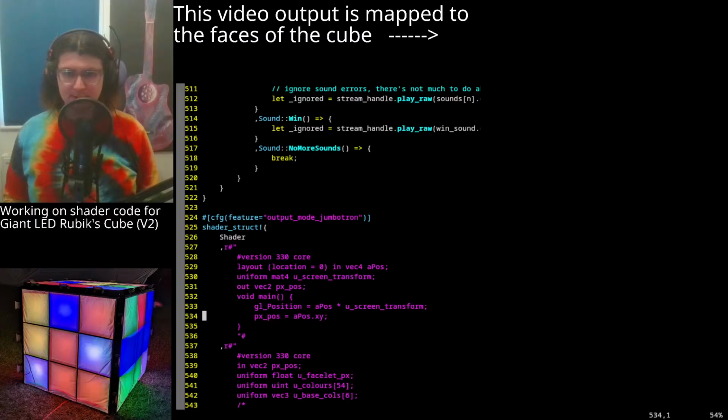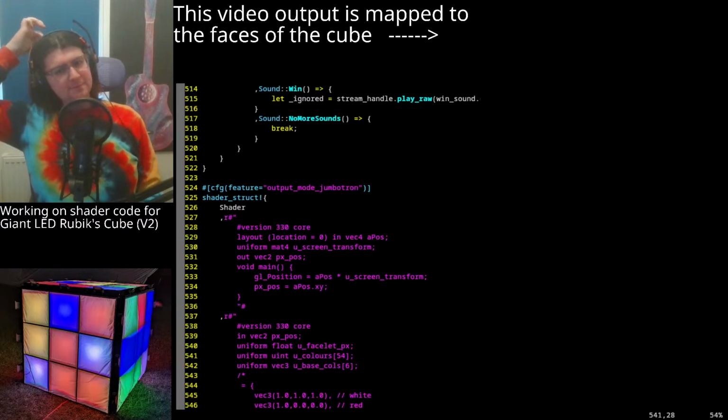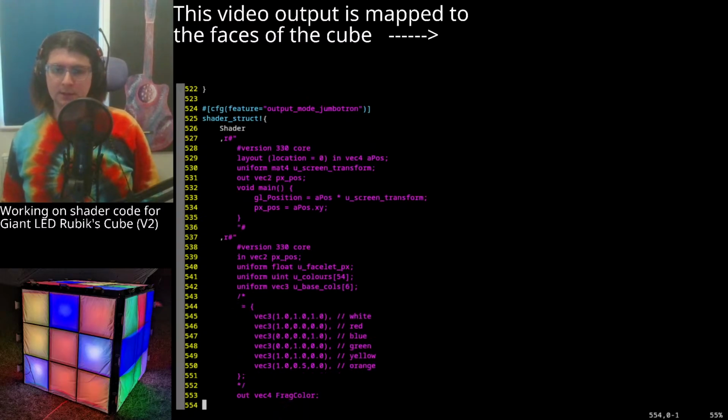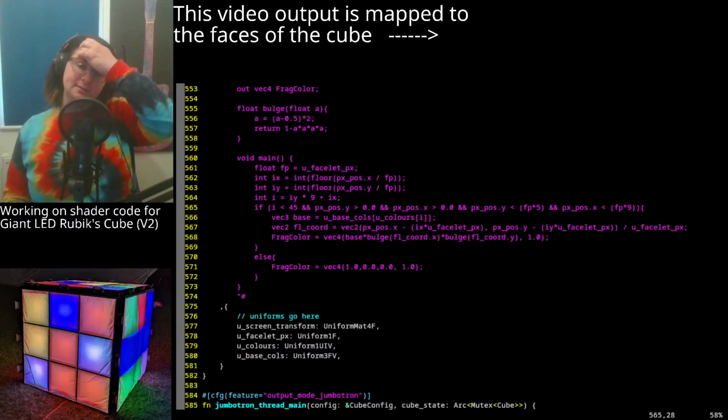So currently, there's an input here called uColors, and that's 50. There's 54 items in there. Why is that not 45? I think, do I only use the first 45? I do. So that's all of the faces, but I only use the first 45 of them.